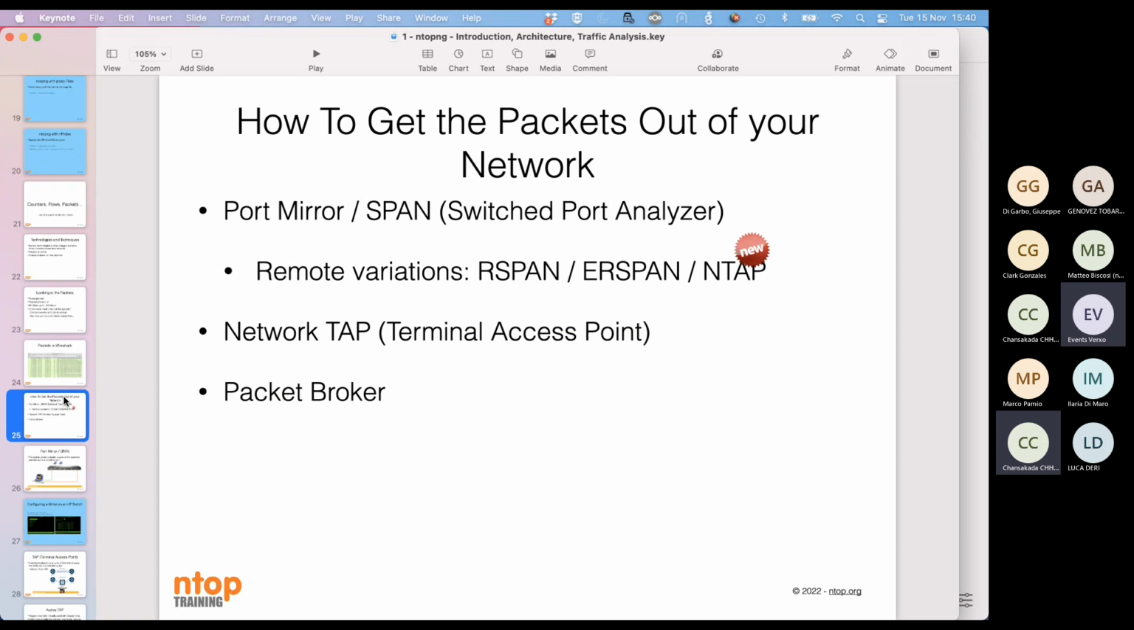So how do we get the packets out of our network? In order to get the packets, there are several technologies. The simplest one is to use a port mirror or a SPAN port of a switch. We will see how to configure that. And there are also remote variations like ERSPAN, and a new piece of software that we developed in the last months, which is n2disk.